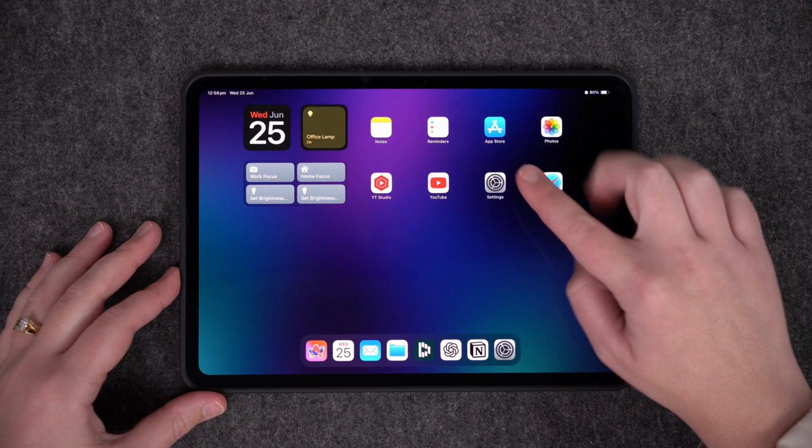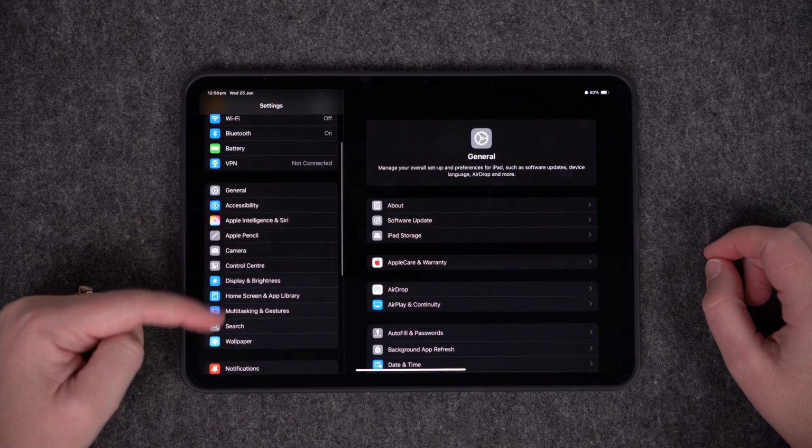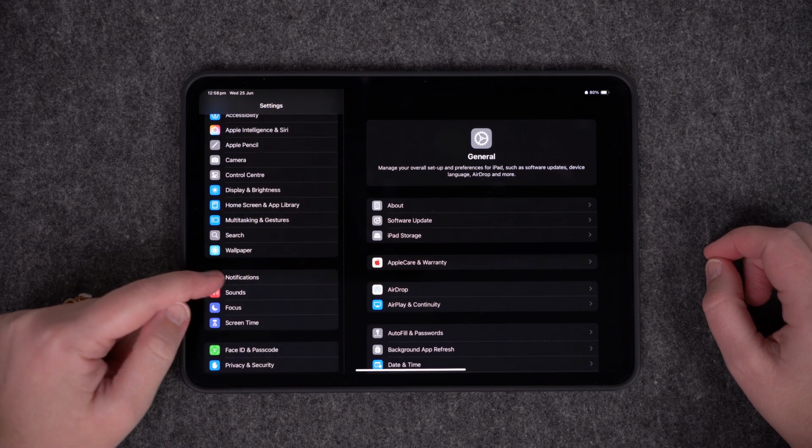Let me show you how to find the notification settings. Open up the Settings app and then scroll down to Notifications. The first thing we're going to take a look at is how to customize the way the notifications appear.